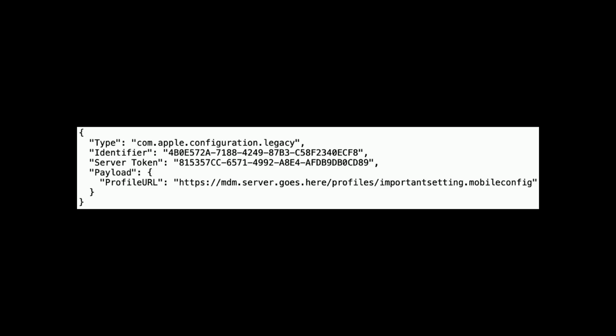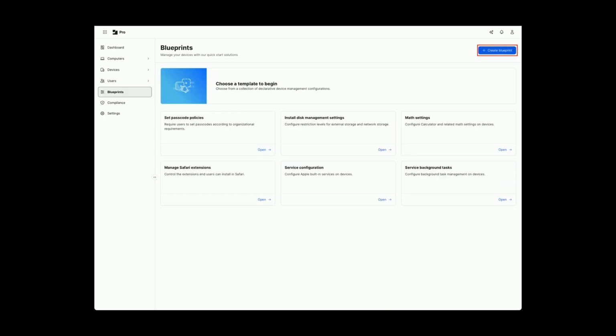Now, one more use case is that, as previously discussed, DDM can be used to deploy MDM configuration profiles. So let's take a look at how you can deploy a configuration profile with device restrictions using Jamf Pro and its blueprints functionality. So I can set up a blueprint in Jamf Pro to deploy a configuration profile with device restrictions. To do this, I would need to log into Jamf Pro and select blueprints.